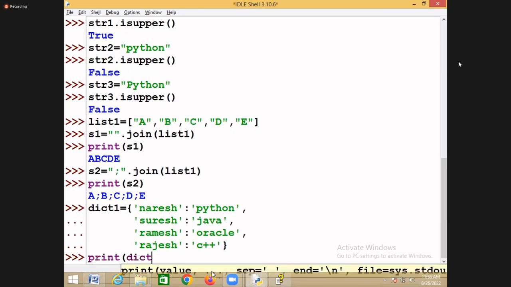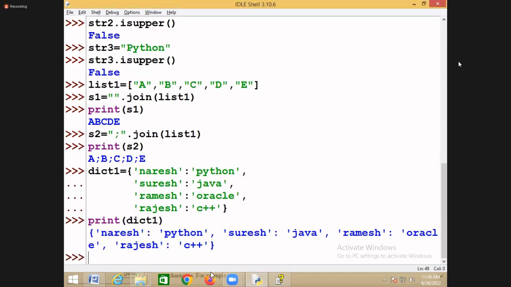Now you try to print the dictionary like this, but I want to display this dictionary in two columns. The first column should contain the name and the second column should contain the course. The first column width is 10 and the second column width is 10. Within the width, the name should be aligned to the left side, and the course should also be aligned to the left side.